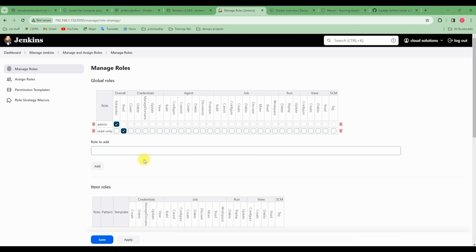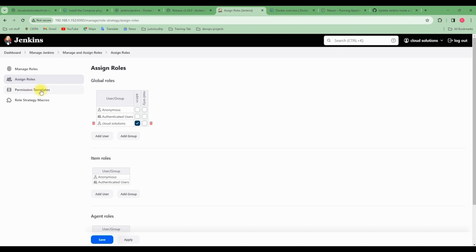The next step now is to assign the role to the user, or whichever user you want to assign the role to. Still under Manage and Assign Roles, we come here to this next line, Assign Roles. We click on this place. Now, if you look at this place, we have a new role called read only. Prior to now, you should only have had admin. The more roles you create, you'll see them pop up here.